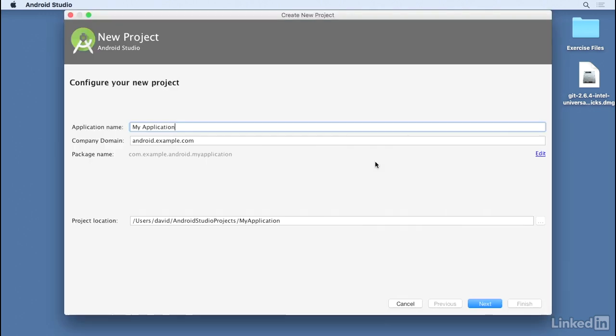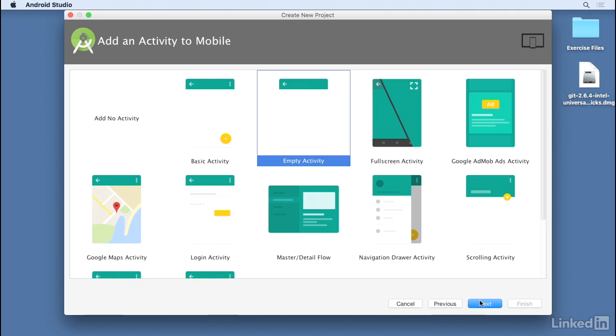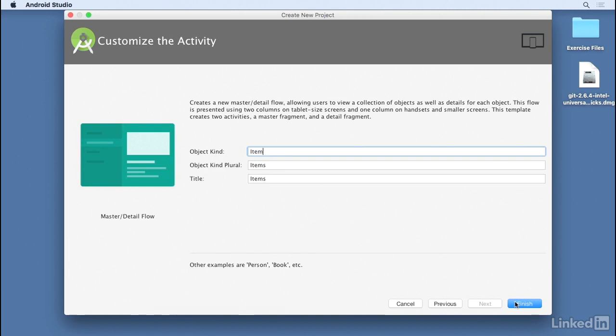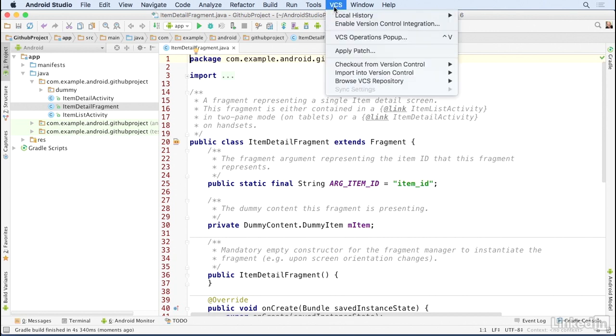I'll start a new Android Studio project, and I'll name the new project GitHub Project. You can place it anywhere on your hard disk. I'll then click Next, and then I'll click Next again. And for this application, I'll do something a little more complex. I'll use the Master Detail Flow template. I'll click Next, and then Finish to create the project. Once the project is created, I'll wait a moment to make sure that any indexing or other build tasks are complete. Then I'll start the process of checking the project into GitHub.